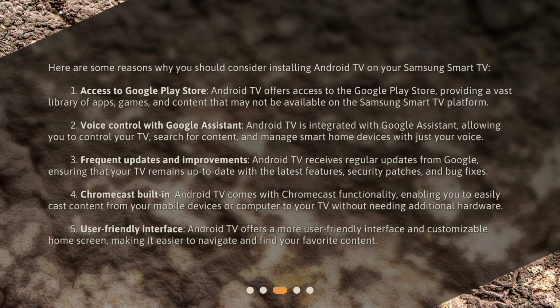4. Chromecast built-in. Android TV comes with Chromecast functionality, enabling you to easily cast content from your mobile devices or computer to your TV without needing additional hardware. 5. User-friendly interface. Android TV offers a more user-friendly interface and customizable home screen, making it easier to navigate and find your favorite content.